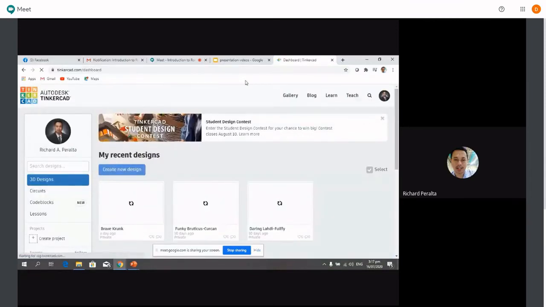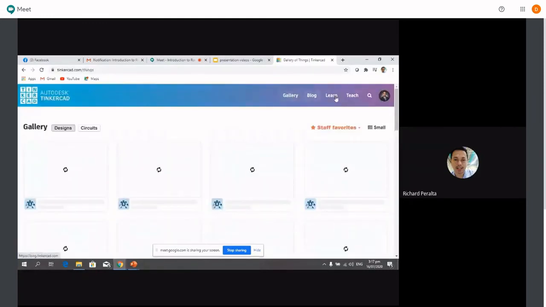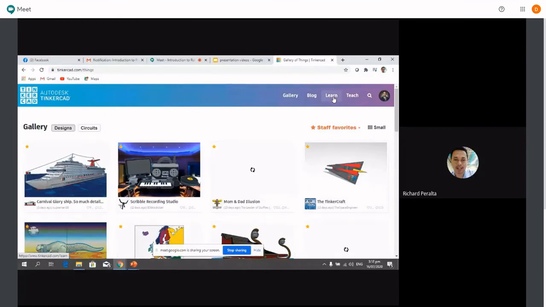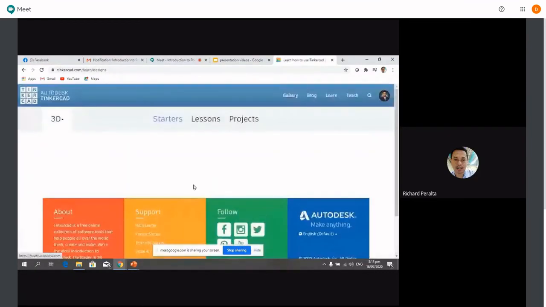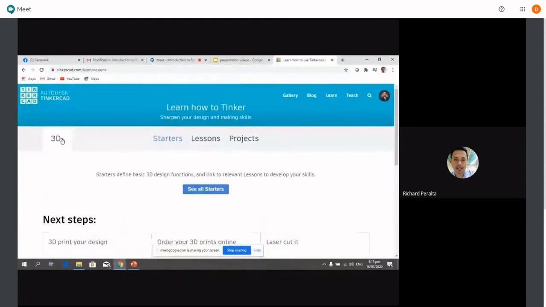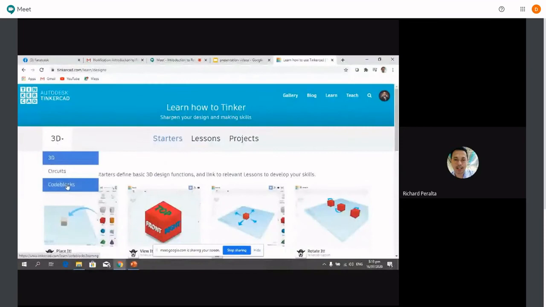Okay, actually, yeah. So first thing you need to know is the different things that you can see in Tinkercad. If you're just starting, you can learn 3D. So we have 3D, we have circuits, and we have code blocks.